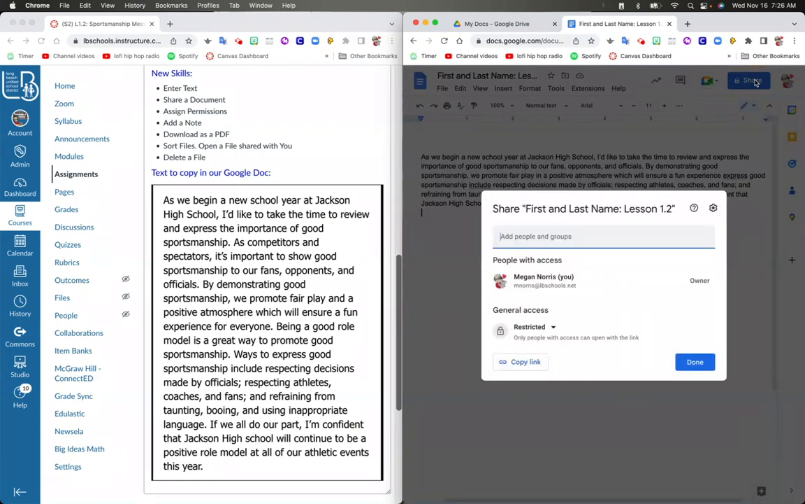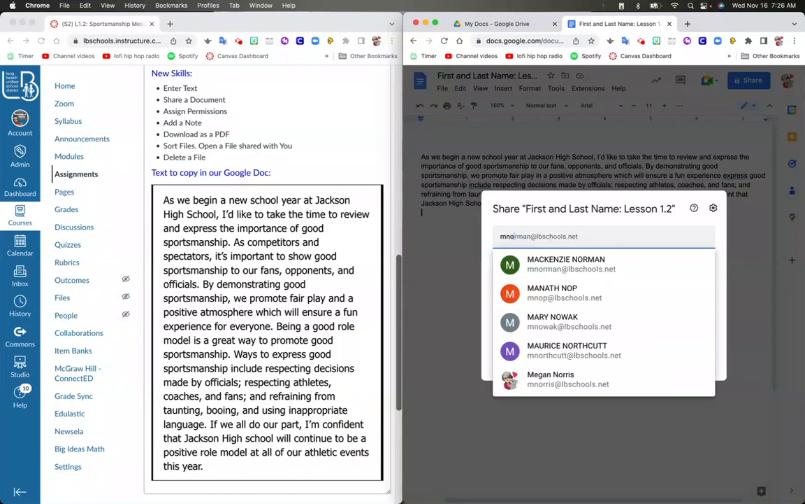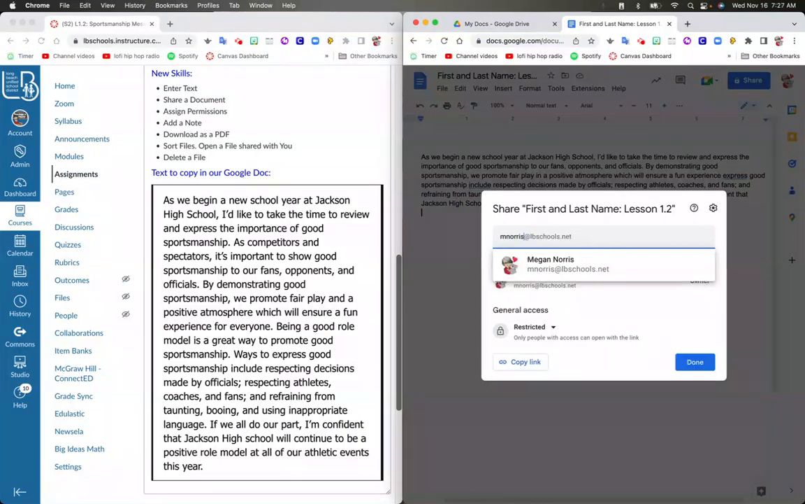And where it says add people and groups, I'm going to type, you will type mine, MNORRIS. I should pop up. If not, continue at lbschools.net. So you could pause the tutorial now and do that for me. Please don't hit done. We're just typing in my name.